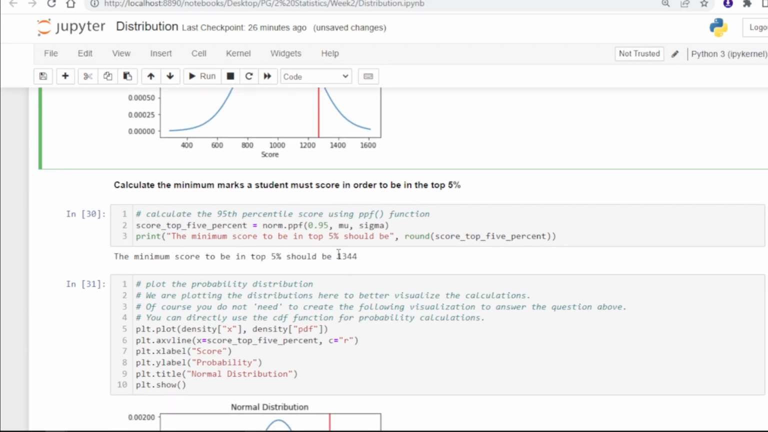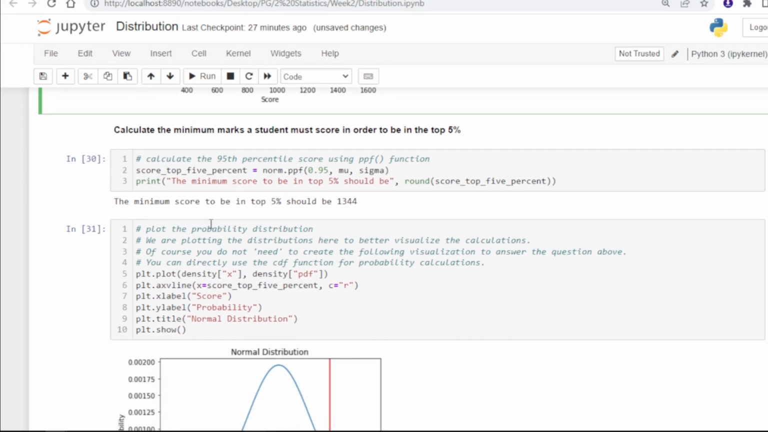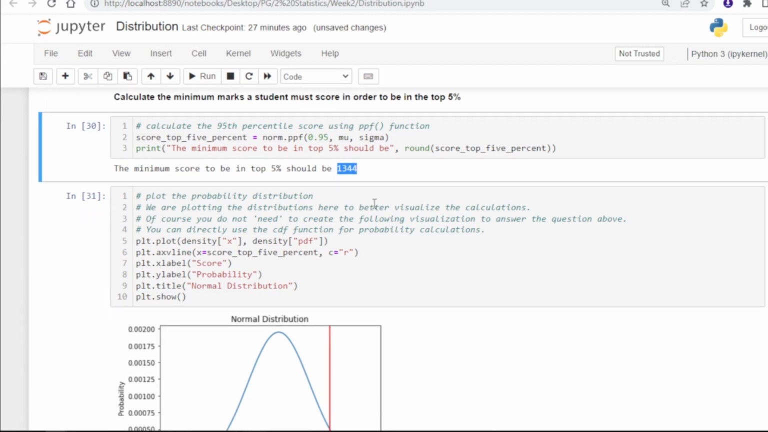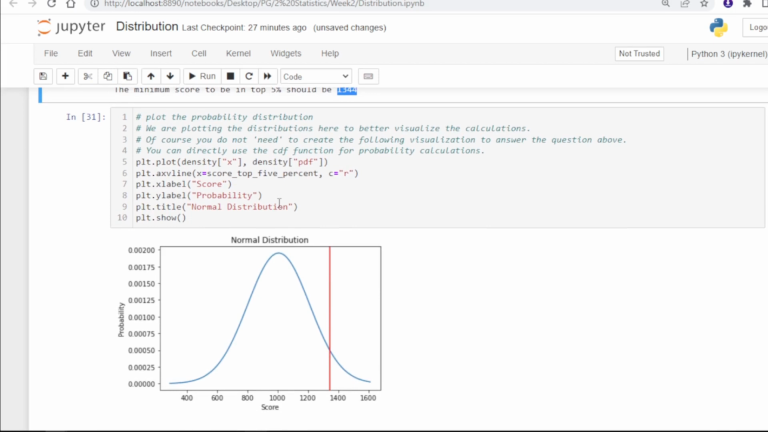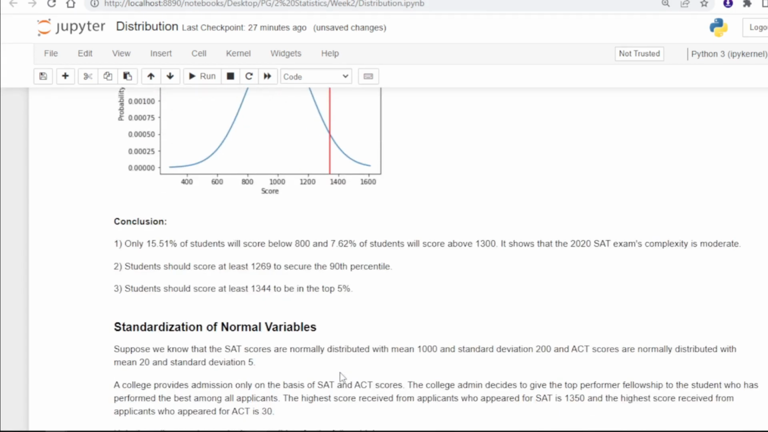Now calculate the maximum marks a student must score in order to be in the top 5%. So again, to be in the top 5%, first we will get the 95th percentile value, which will return the minimum score needed to be in the top 5%, because the 95th percentile will be our higher value here. So the minimum score is 1344, or we can say that to be in the top 5% it should be 1344. If we plot that, you can again see the normal distribution for this value.